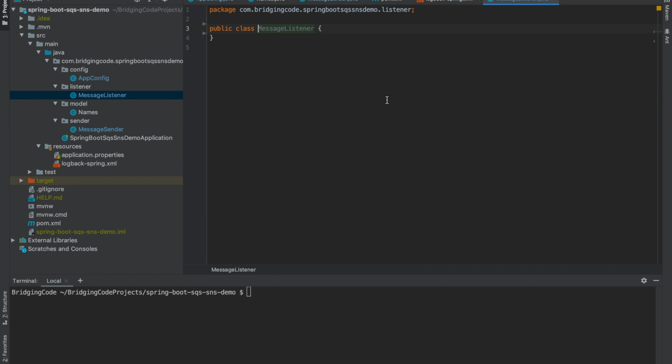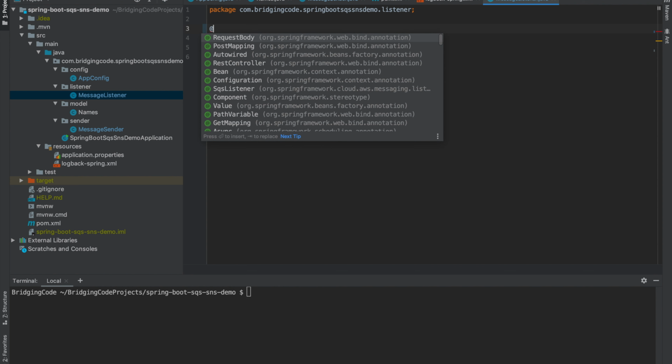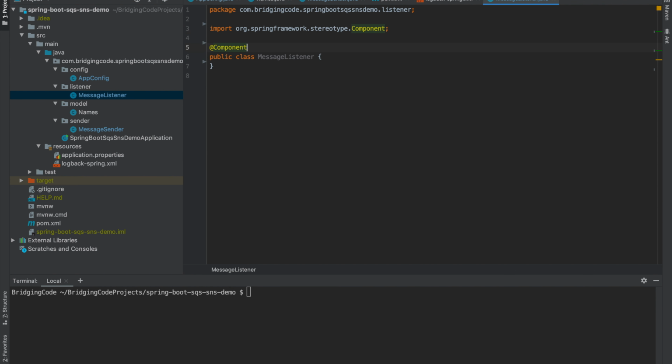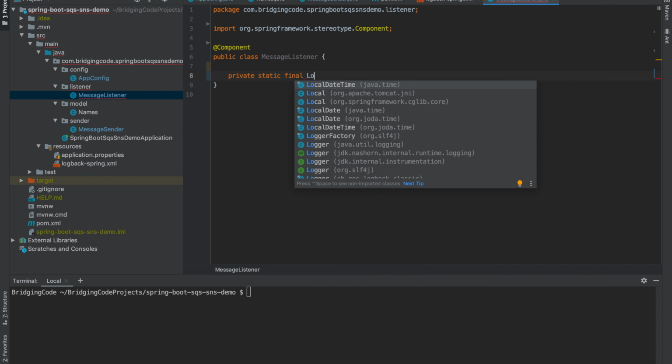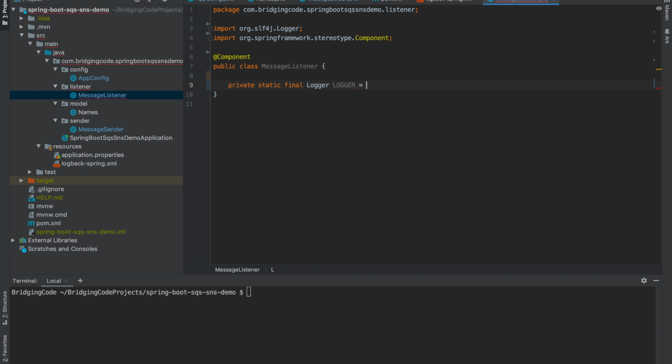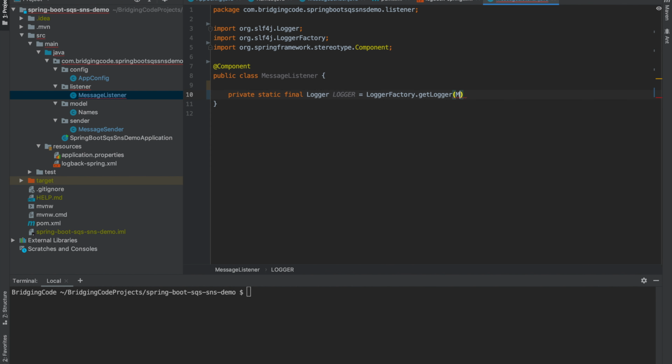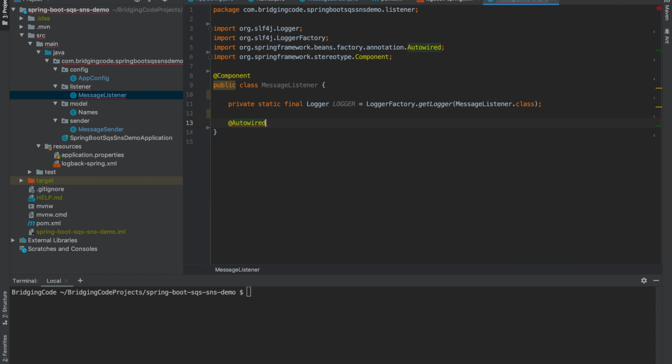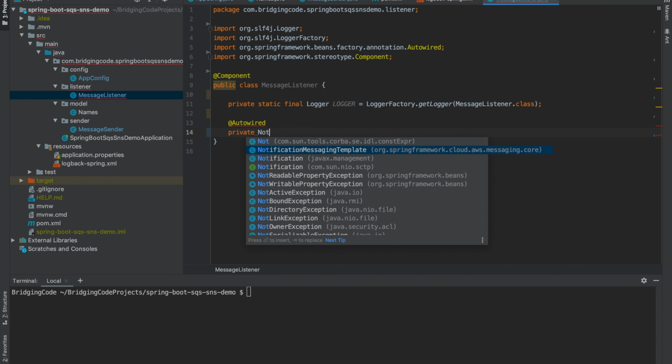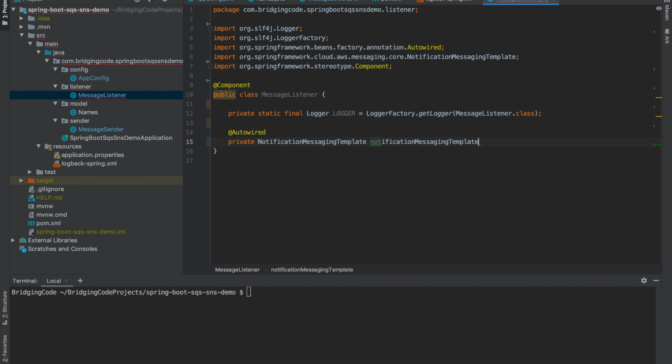Now, let's write the code to listen to our SQS queue. Add @Component. Let's first define a logger for logging to CloudWatch. Then we autowire the notification messaging template to send a notification over to SNS. And then the listener method that will poll the queue and process our message.